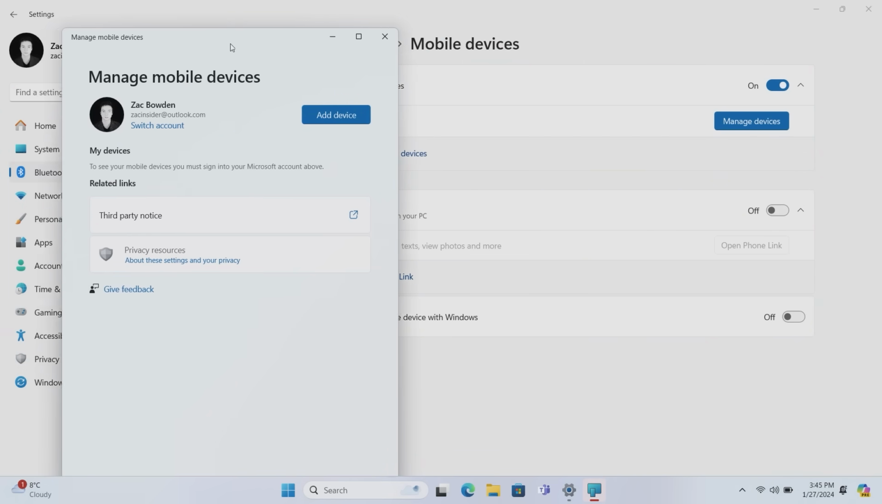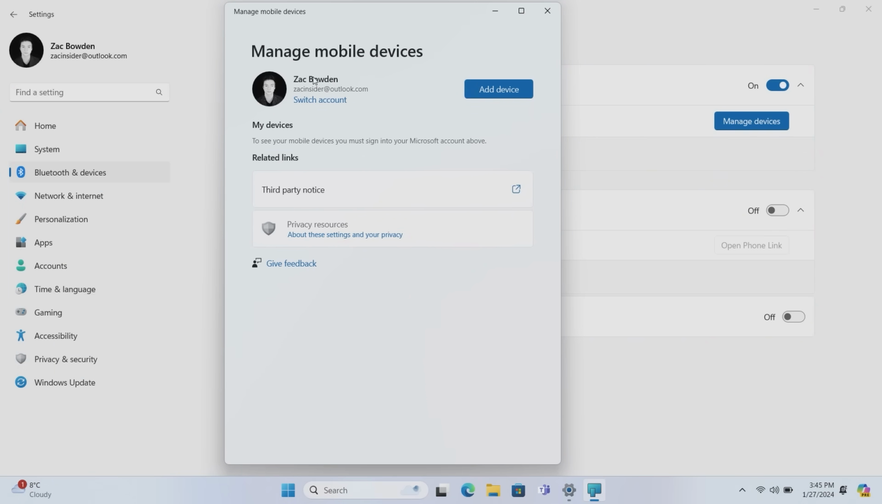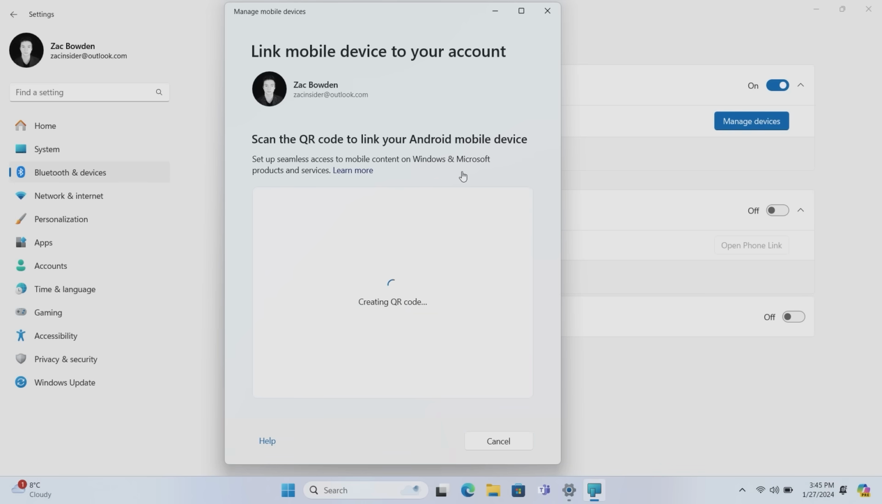And from here, we can add a device. So you can see here, it logs into your Microsoft account. And then if you have any previous devices linked here, they will show up here as well. If we click on add device, we'll go through this process now, because why not? It's going to create a QR code. And now I need to open up my phone and scan that QR code. So give me a second.